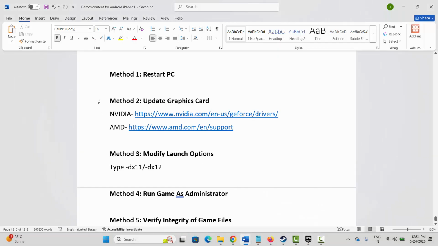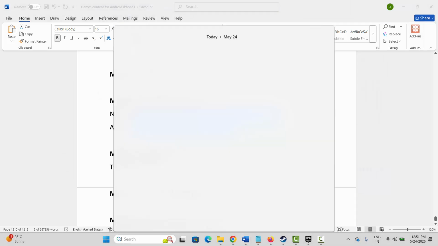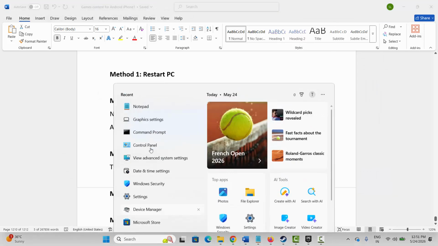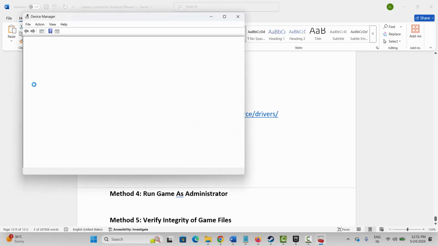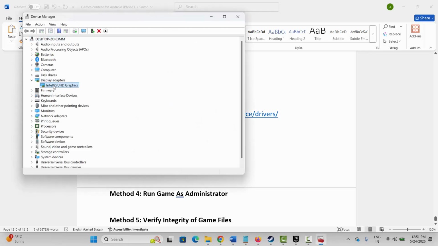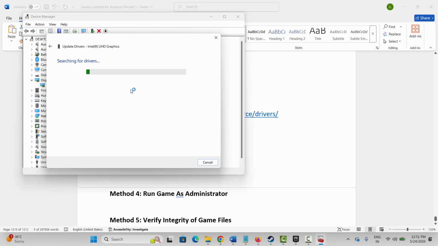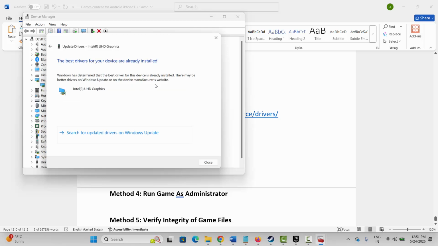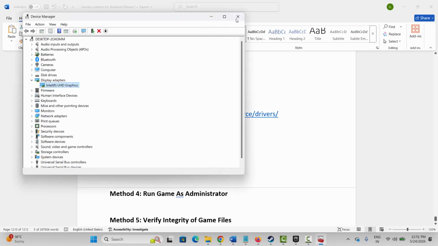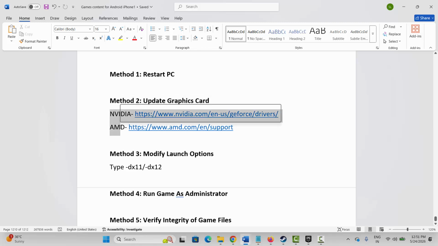If not, next method is to update your graphics card. For that, go to the search option, search for device manager. After that, here you have to expand display adapter, select your graphics card, right click on it, click on update driver and then click on search automatically for driver. So this will check and update your graphics card. After that, launch the game and check. NVIDIA and AMD users, go through the link already given in the description and you can easily update your graphics card from there.